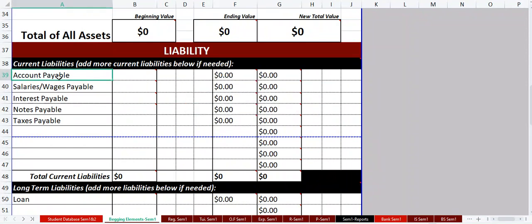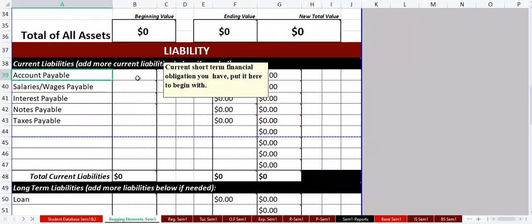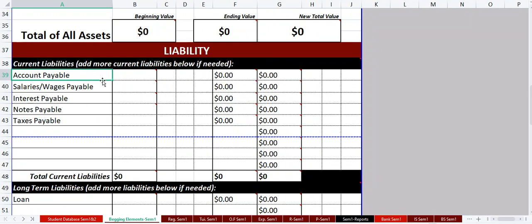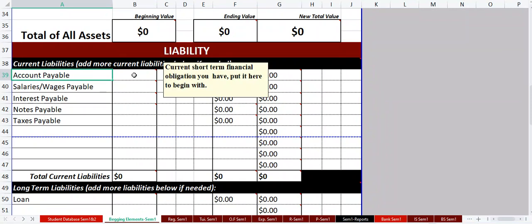Now we come here. This is accounts payable. If you hover the mouse here, you will see there's a current short-term financial obligation you have put in here to begin with. Maybe you were owing before starting this year. Those that you owe, the amount that you owe, you will put it here. That is accounts payable. That means that's something you're supposed to pay.